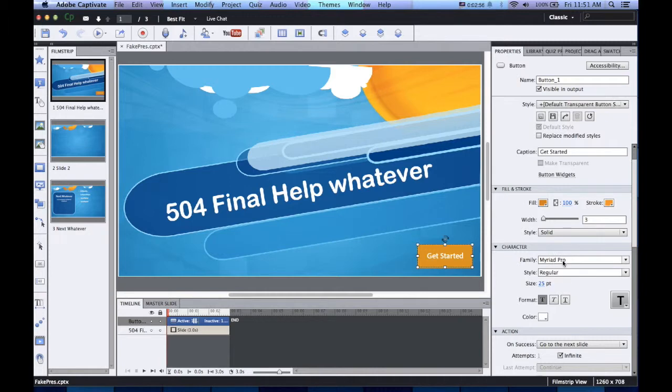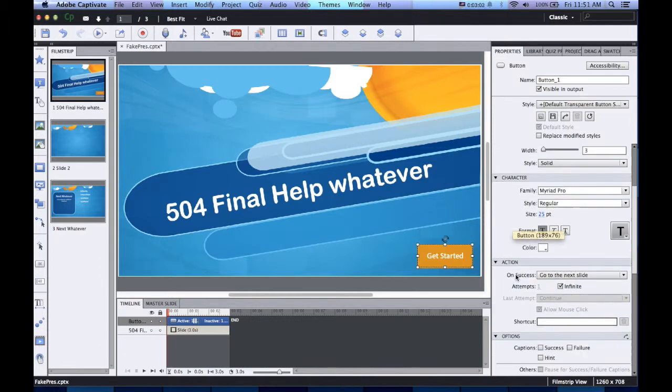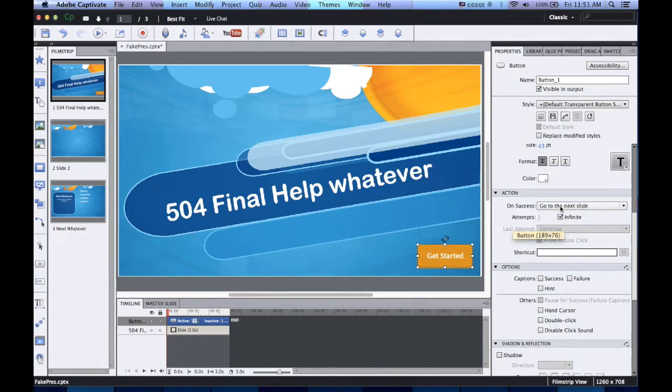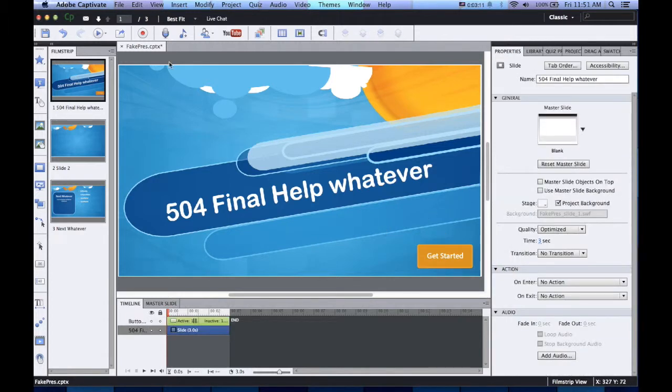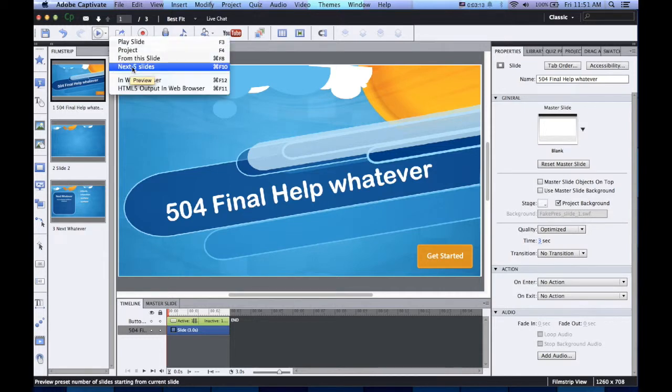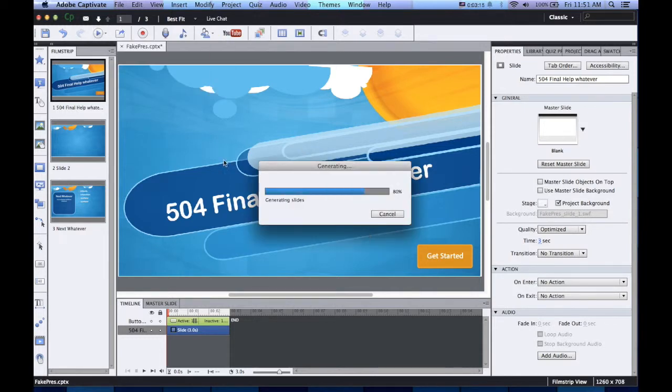All right, some other things that we need to do with this. I mean, we could change the font and all of that, the color of it right here, but the white looks good for my project. This is what it does right now on success, as in if someone clicked on it, what's going to happen? They're going to go to the next slide. So let's even preview that. It shouldn't take long because I only have 3 slides and they don't really do anything right now.